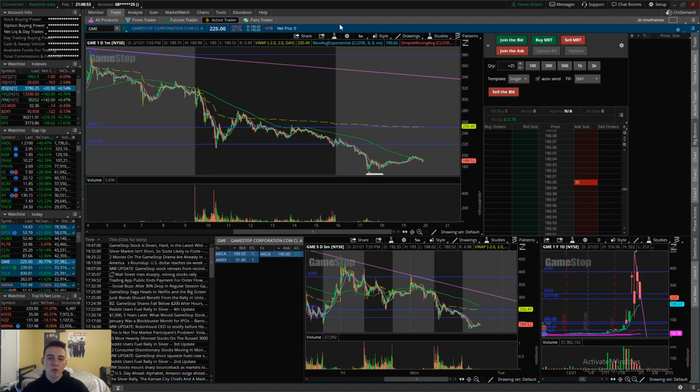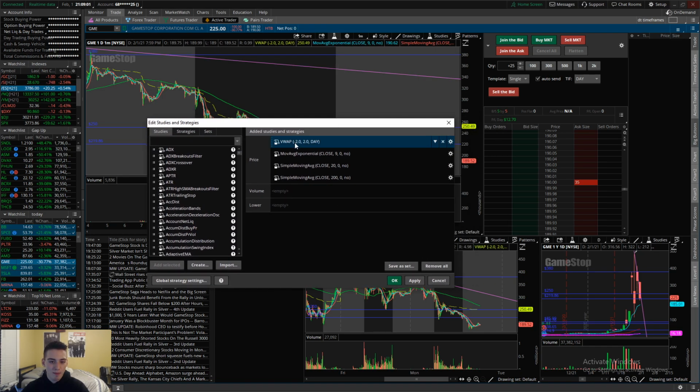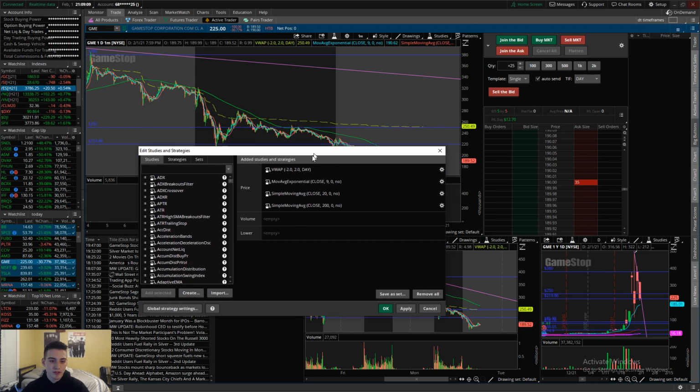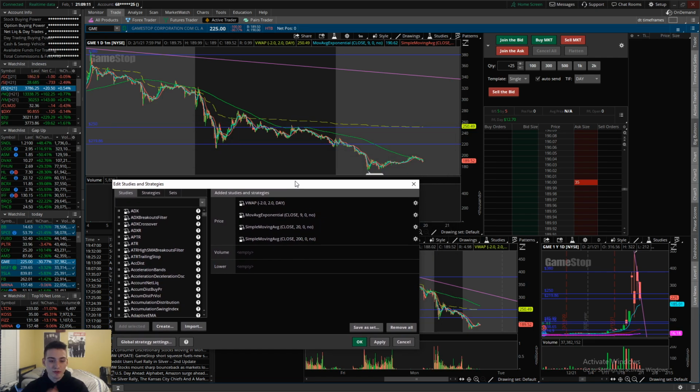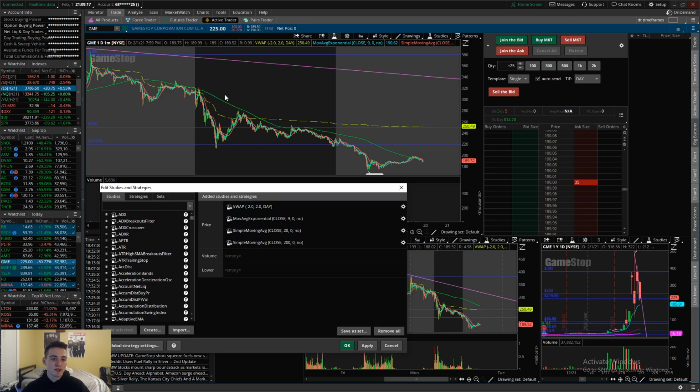So starting with the 1 minute, and by the way, I've got the same studies on the 5 minute and 1 minute, exact same studies. So let's look into my studies right here. I've got VWAP, a 9 moving average, 20 moving average, and a 200, and these are simple moving averages, the 20 and the 200. This is just, again, personal preference. These are just the indicators I like to have on my chart. So when you add those studies, they'll show up here.